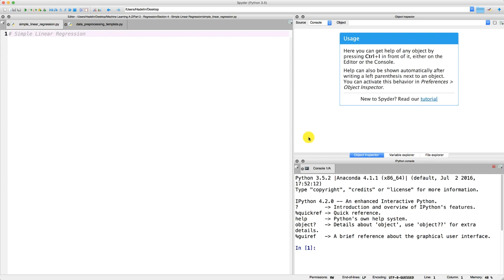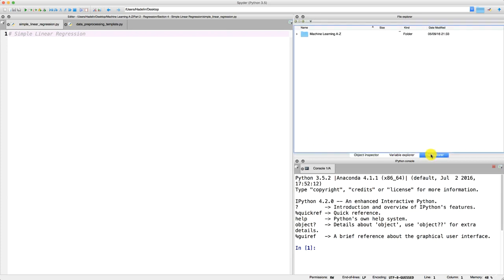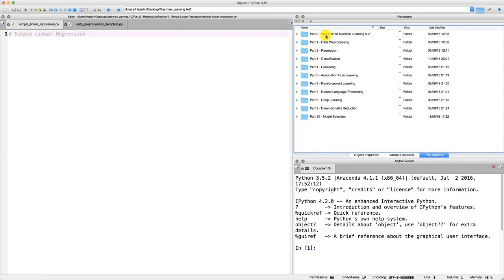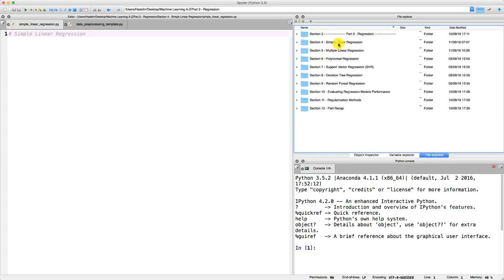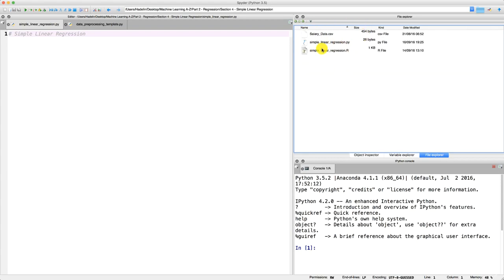So the first thing that we need to do is to set the right folder as working directory. To do this, we need to go to File Explorer here. Then you have the Machine Learning AZ template folders. Let's go inside. Then we go to part 2 regression and then simple linear regression. And here is the right folder. That's the folder we want to set as working directory. Make sure that you have the salary data CSV file. That's the CSV file we're going to use to build our simple linear regression model. So let's make sure we have it. And if that's the case, now we need to click on this little button here to set this folder as working directory. So now it's good. And now we're ready to start.